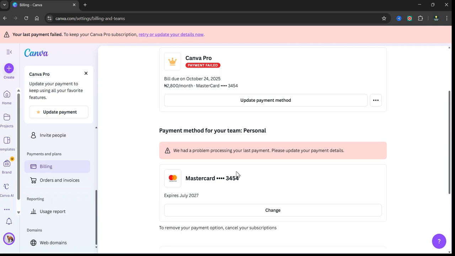And if you come to this option, just click on the change button. From there, it will ask you to add in the card details. After you add in the card details, from there, you will be able to purchase the Canva Pro account with your card.